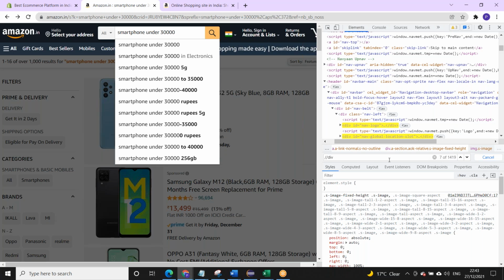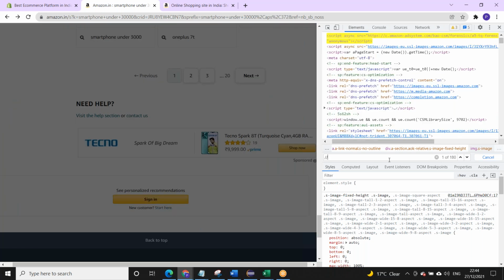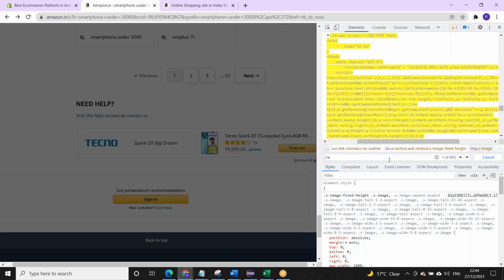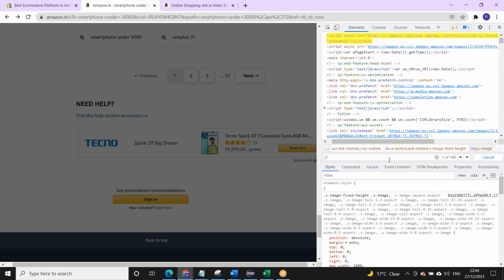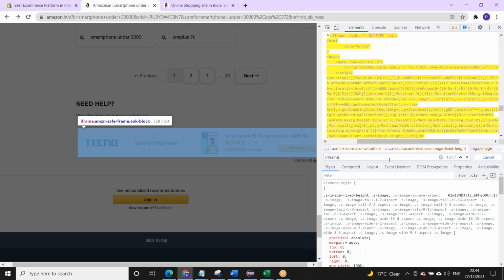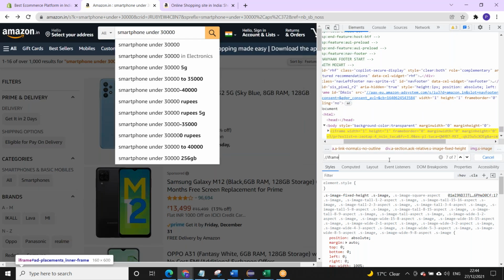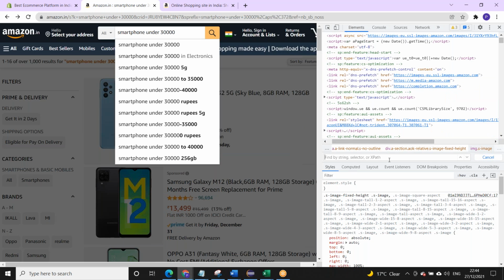If I want to see how many links are there, and how many links are working and not working, for that I want to check how many A tags are there. An A tag is for a link. How many frames are there? 7 iframe tags are there, which means 7 frames are available in this. So not only images, there are many others.